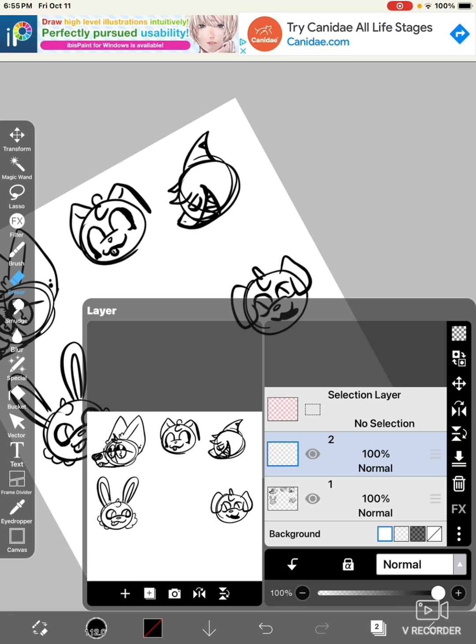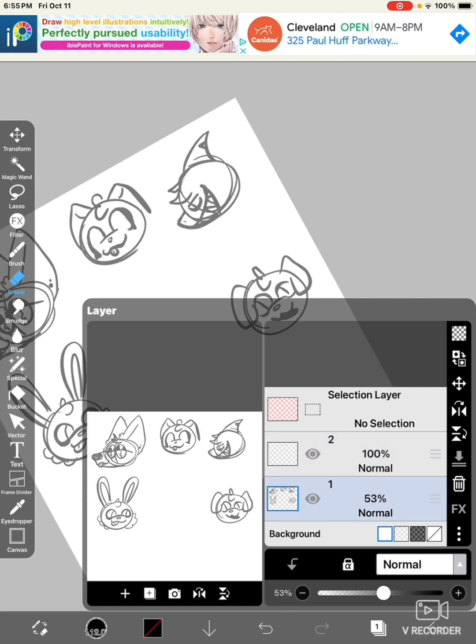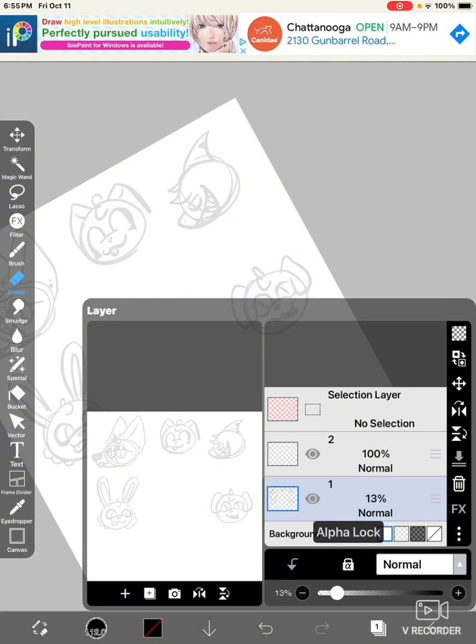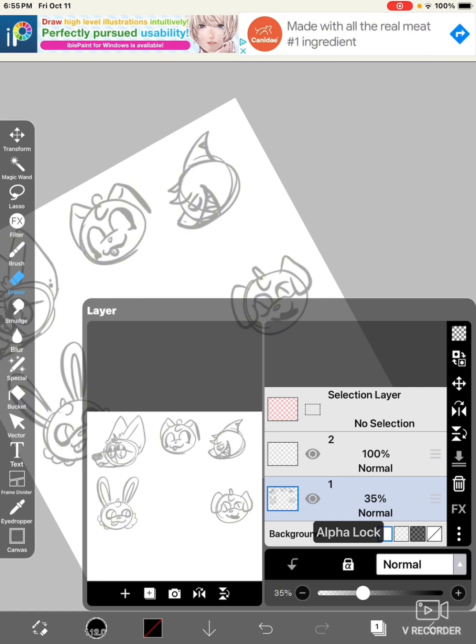So once we have that, since we're on this layer right here, the second layer, we're gonna want to go back to the first layer. And we're gonna use this little circle thing at the bottom. And you see how the sketch gets lighter and lighter. We're gonna put it so you can still see it.